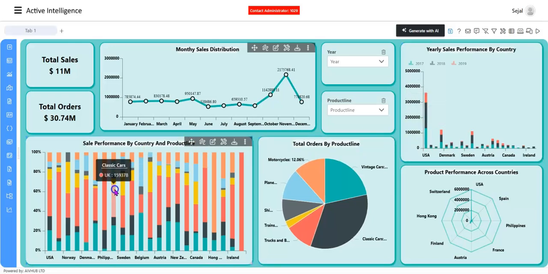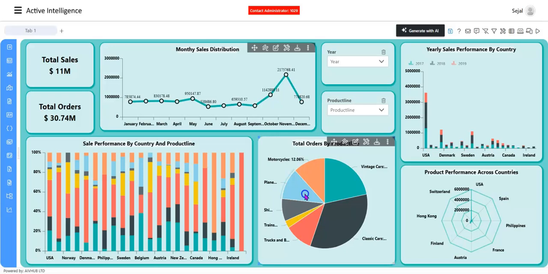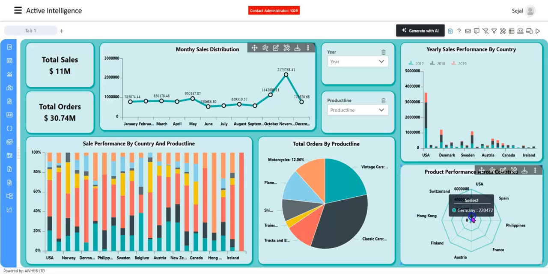To analyze sales performance by both country and product line, I used a 100% stacked column chart. This chart visualizes the sales distribution across different regions and product lines. Next, I added a pie chart to show total orders by product line. As we can see, classic cars had the highest number of orders. Finally, I used a radar chart to compare product performance across different countries. This gave us a clear view of how each product is performing globally.